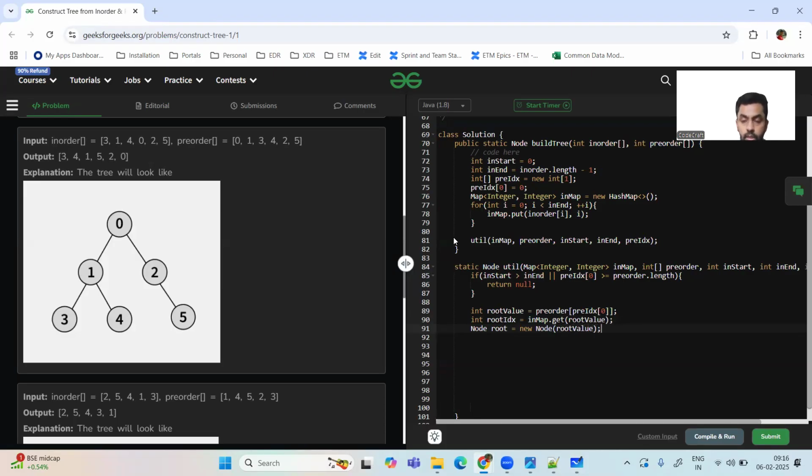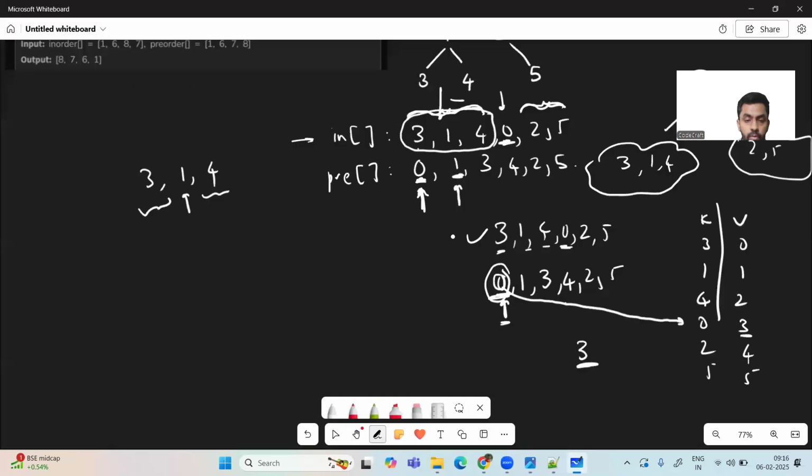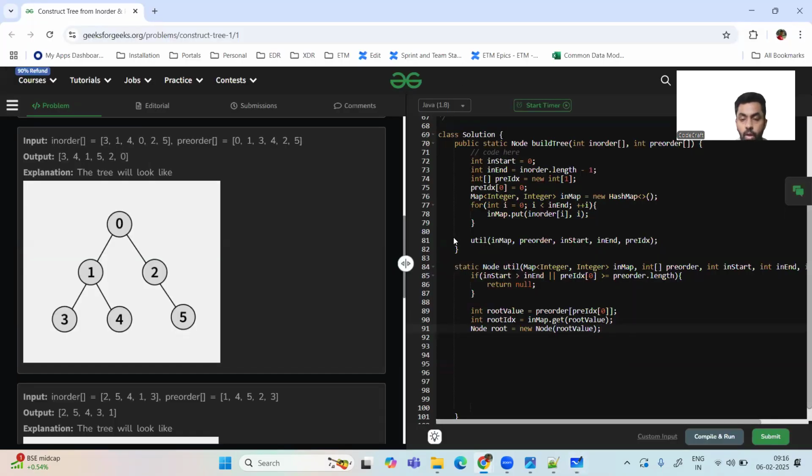So we are building the root. What is the root value? Here is a node, and the root value is 0. Now we'll have recursive calls.